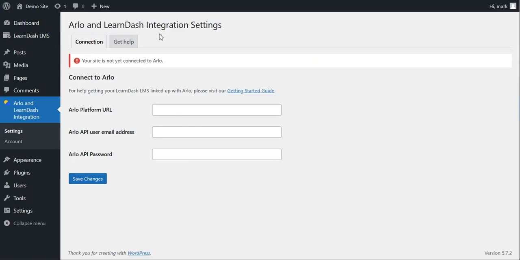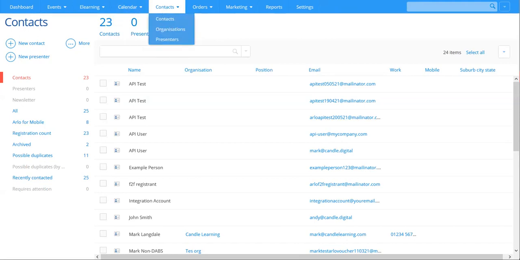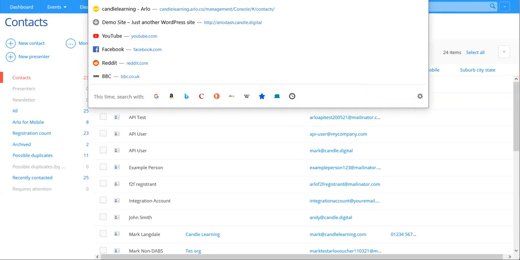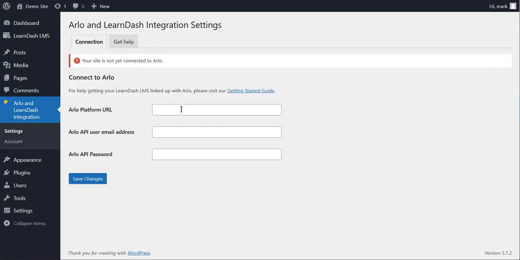If we head over to the WordPress and LearnDash installation again, what we need to do is insert the Arlo platform URL. That is the name of your company as you would see it in the address bar. So you would have something.arlo.co, and what you want is that part of it. You don't want the HTTPS or anything like that. In the example, I'm going to use a platform that we have here, which is candlelearning.arlo.co. This is where we also enter the username and password of the user that we just created, which, as I say, is the bridge between the two platforms.